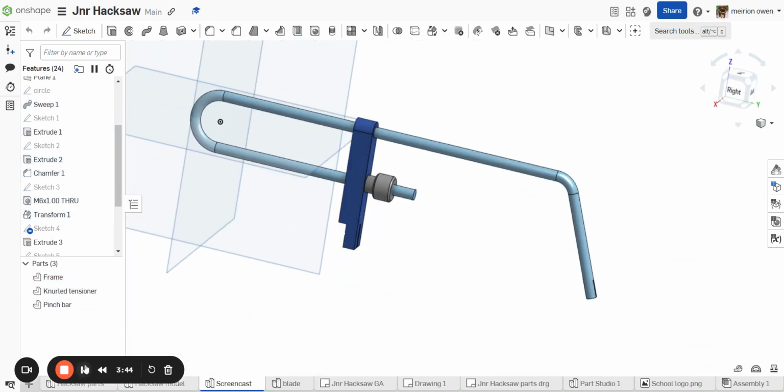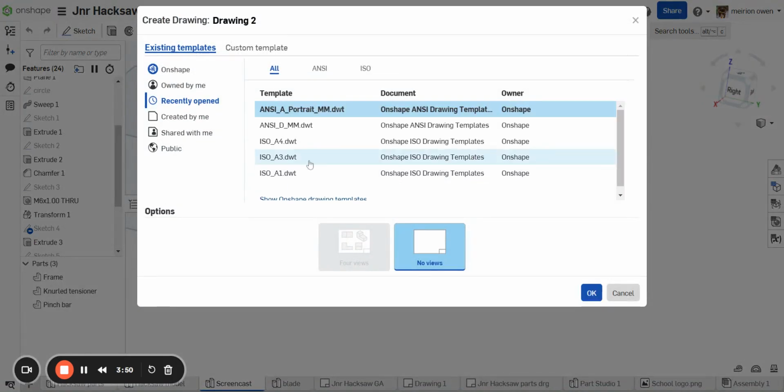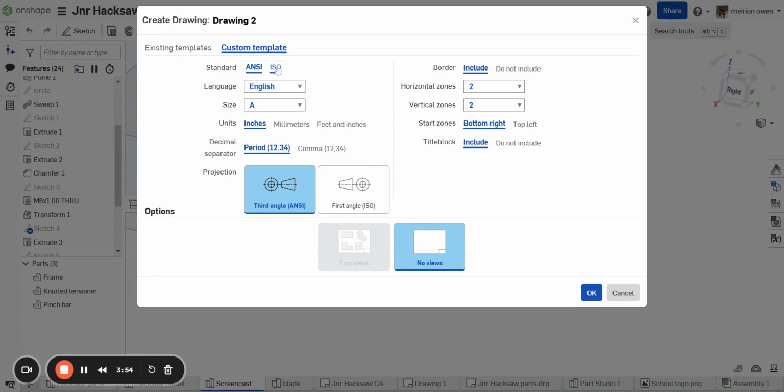Right, let's go into orthographic mode then, shall we? So click on the plus and go to create drawing this time, right? So when you create drawing, you have to do a few things. Click on custom template, ISO, just out of interest.